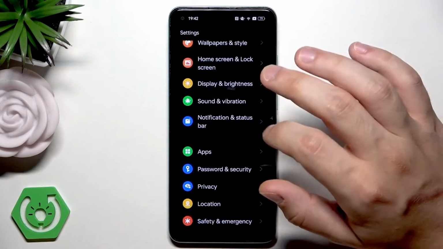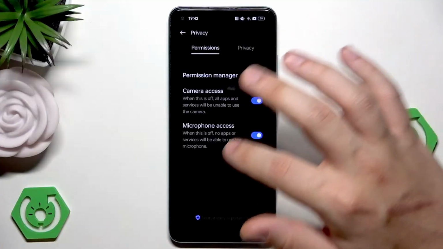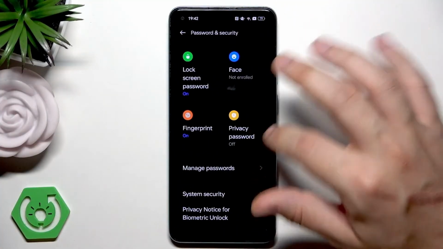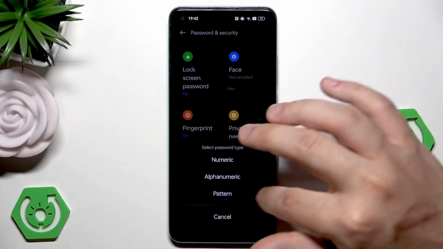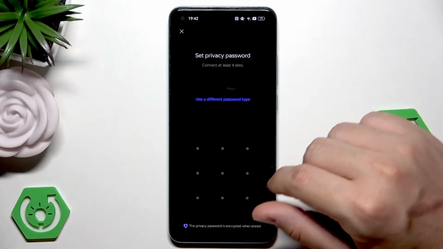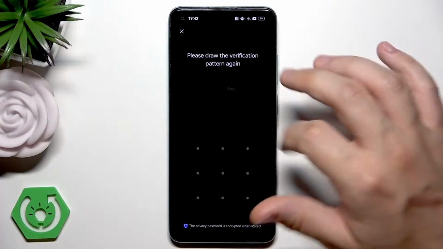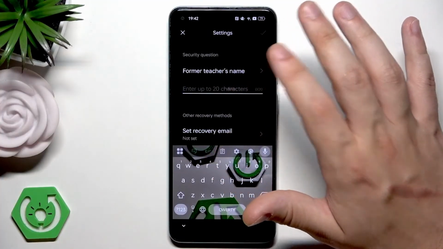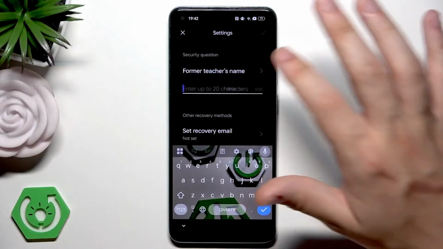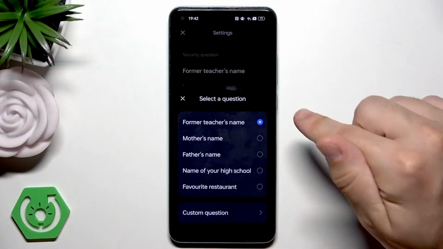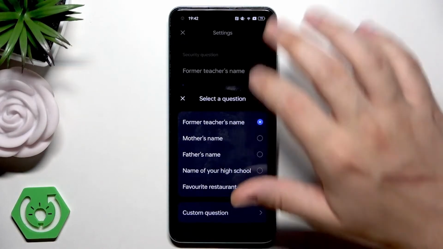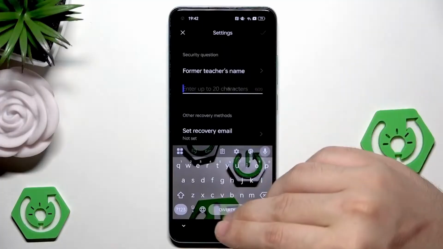Okay, back to the settings. Password and security, my bad. Also, we can set the privacy password. Again, select the pattern. I'll do it again. And as a security question, we can add the former teacher's name or one of the list. And also we have a possibility to create a custom question. So if you want, you can create it.